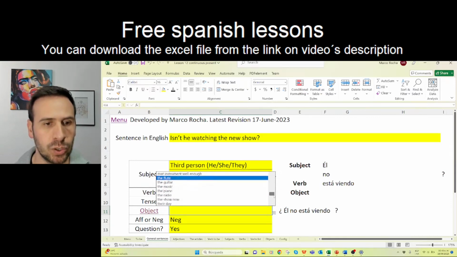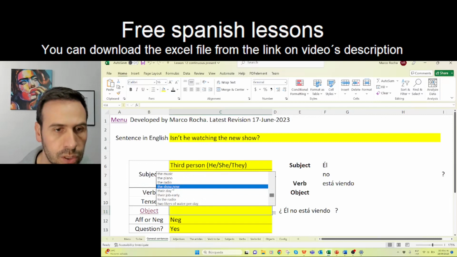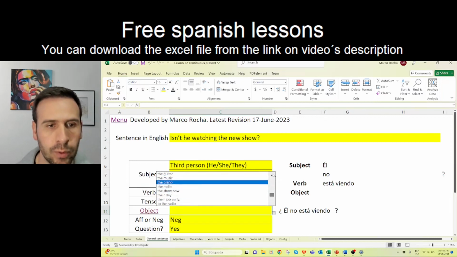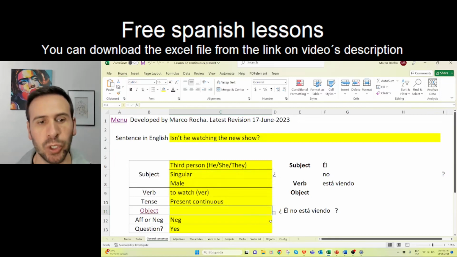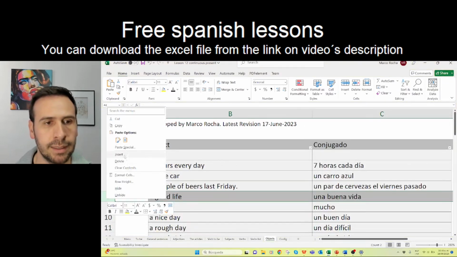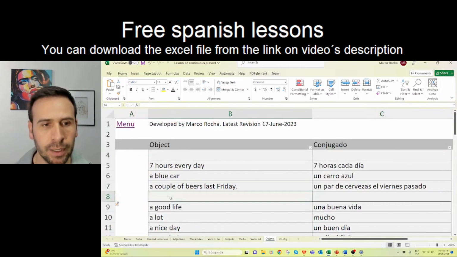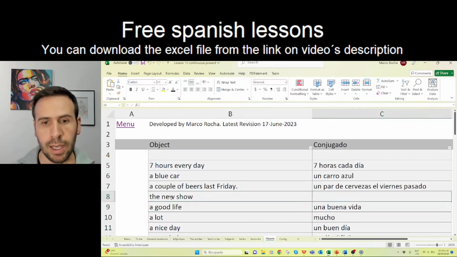Well, I don't have the new show here. Oh no, yeah, I have. The show now. No, I don't have the new show. So I go to objects. I add a line within this gray area and the new show. The new show. El nuevo programa.